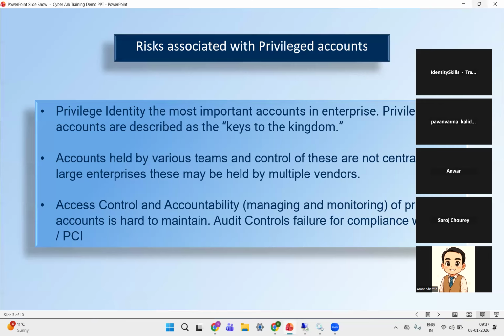Okay. All right. The next thing we have here is that accounts are held by various teams and the control of these are not centralized. Okay. What does that mean? This is a very common issue. Usually, when we are working somewhere, there will be different servers. Different servers will have different details, and different teams will be working on that.